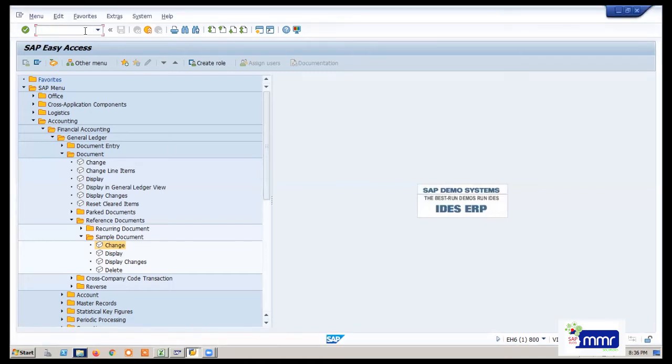See, for rent, for every month, the rent entry will be common. So if I post one entry in one period, instead of posting the same entry in the other period, can I copy and paste there? Yes, that is the reason we are using this.